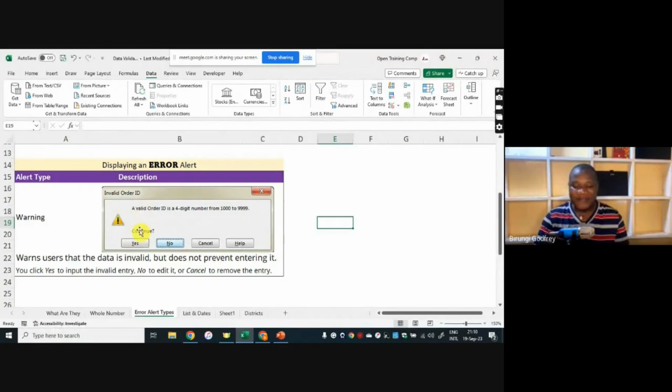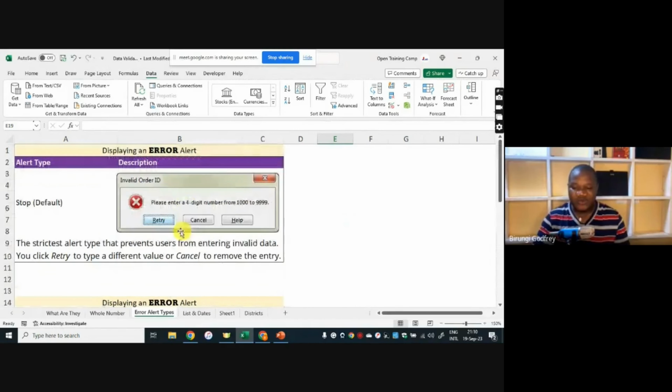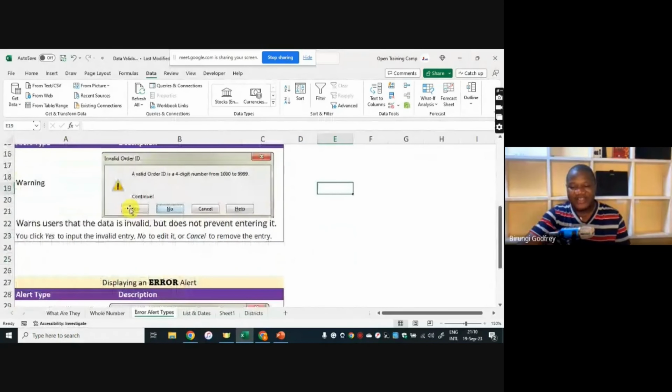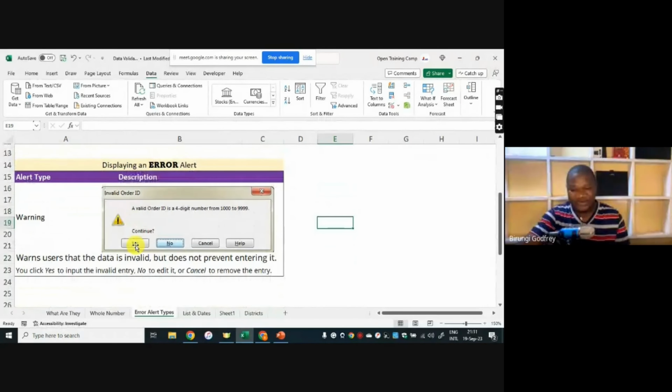So what happens here is, for the previous one, we have a button for retrying, canceling, or help. We can get help, we can cancel or retry. But for this one, we have extra buttons. We can either continue, or we say no, cancel, or we can seek help. Extra button here added. Okay. Now, if you continue, if you say yes, it will accept that value that you have punched in.